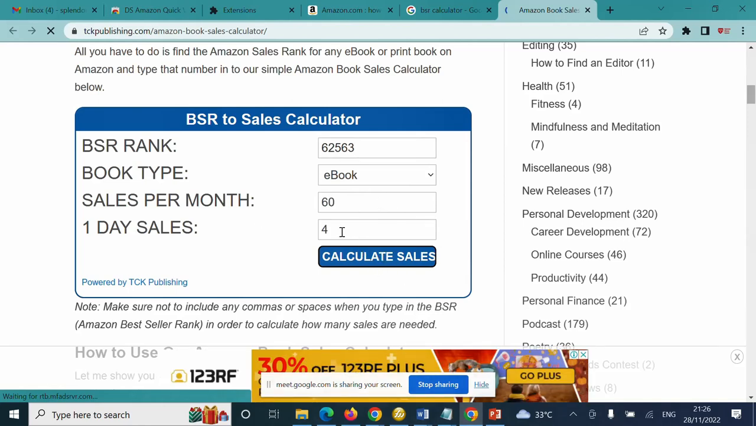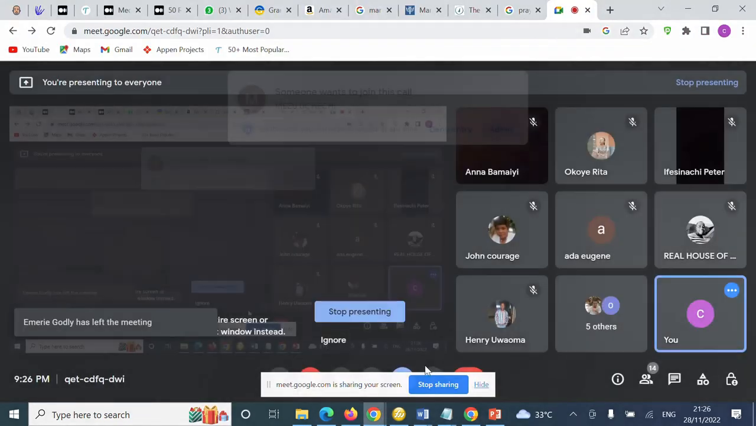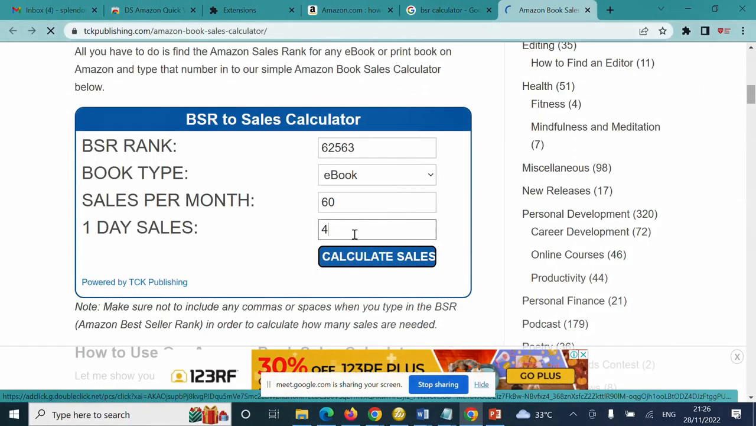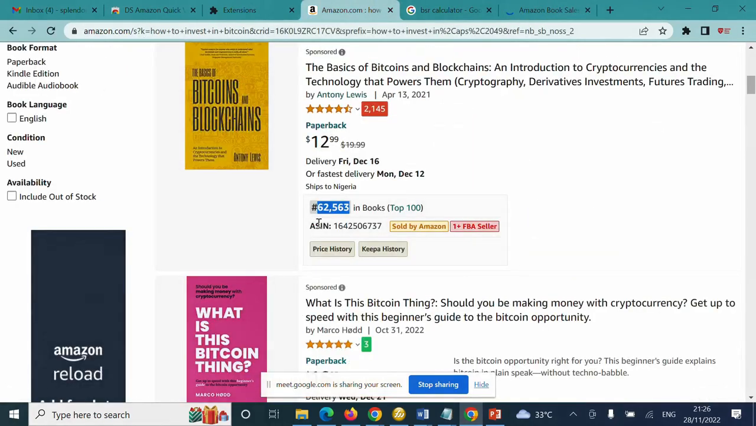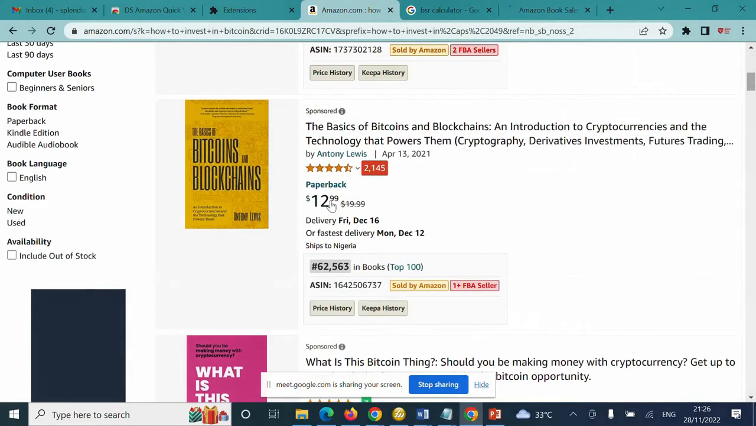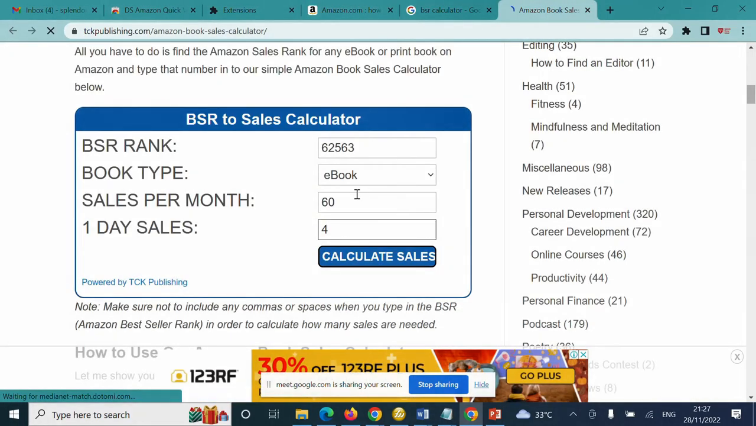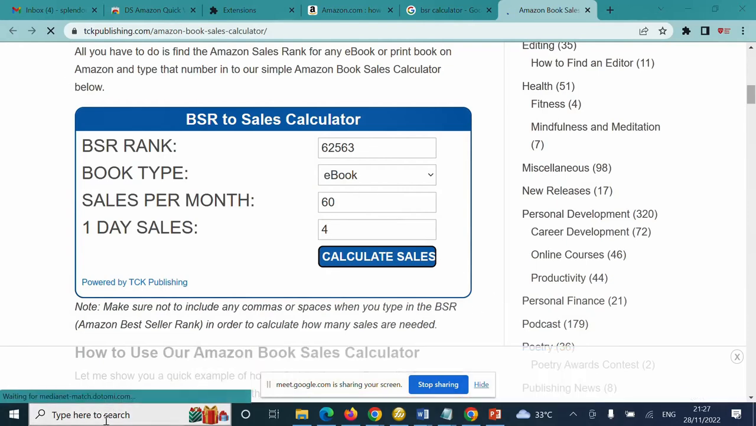Now this is telling you that this book is making an average of 4 sales in a day. This book is making an average of 60 sales in a month. Now let's go back to the pricing. Let's see how much this book is worth. Now this book is priced at $12.99. Somebody with a calculator can punch in $12.99 times 60 or times 4. That's what this guy is making. Let me just bring out the calculator. Let's check this.